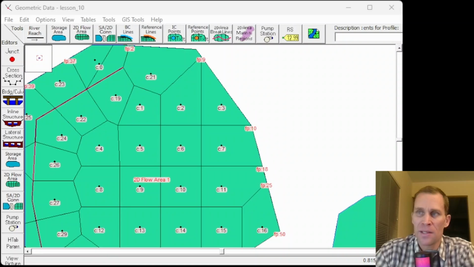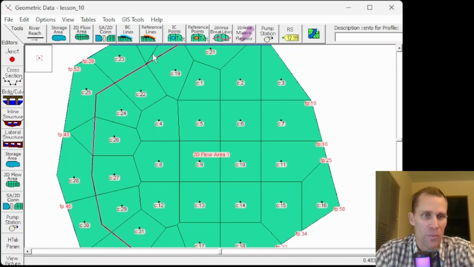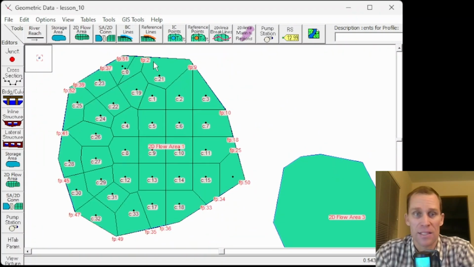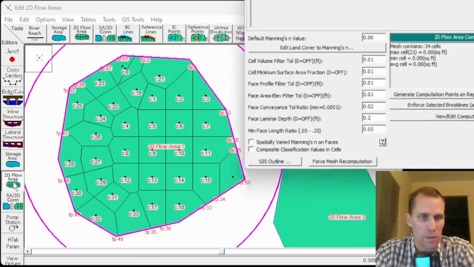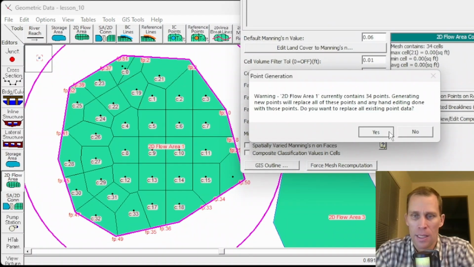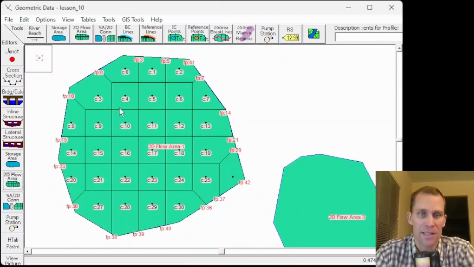I bring that up because the user manual then goes on to talk about how you can make changes. Now, one obvious way to make a change is to use the break line. And we already saw that. We sketched in a break line. We can remove the break line, delete break line, and then we could just regenerate the mesh and we should see it as it was the first time. So if I go to 2D flow area, I generate the mesh, okay, yes, and okay. And then it goes back to how it was without the break line.